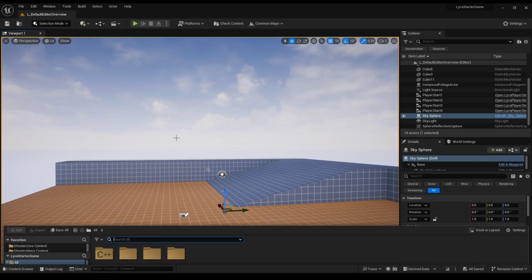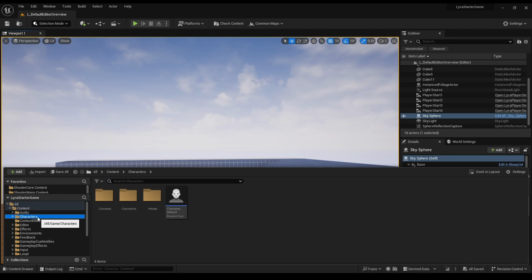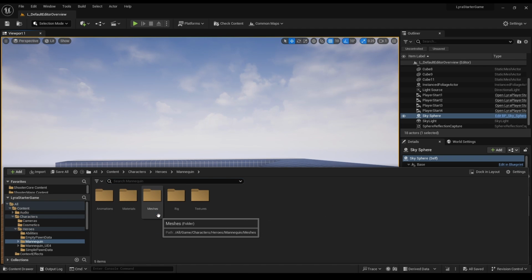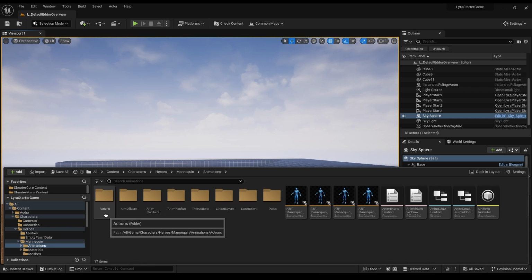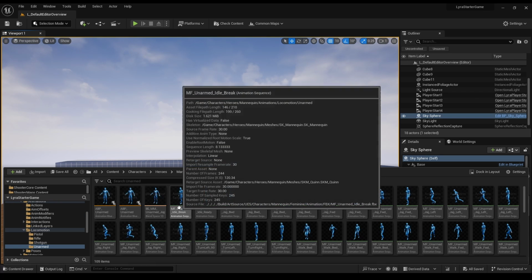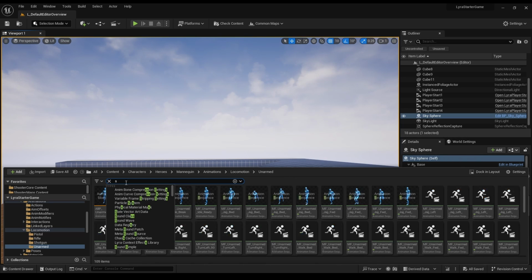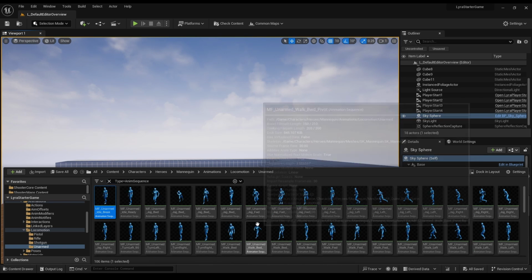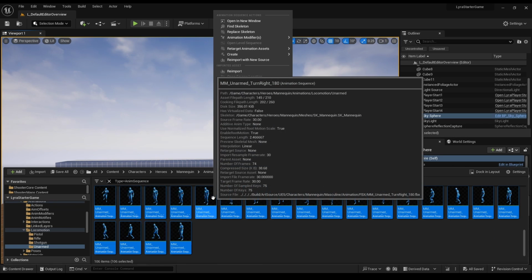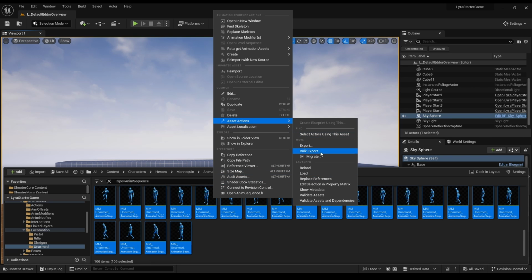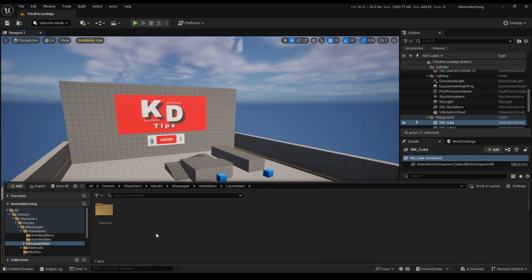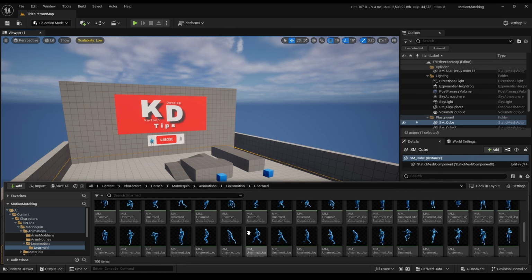So make a Lyra project, press Ctrl space, characters, heroes, mannequin, animations, locomotion, and unarmed. And right here you have all the animations. Let's filter only the animation sequence, select all of them, right click and migrate it into your project's content browser. Now as you can see, all the animations are here.